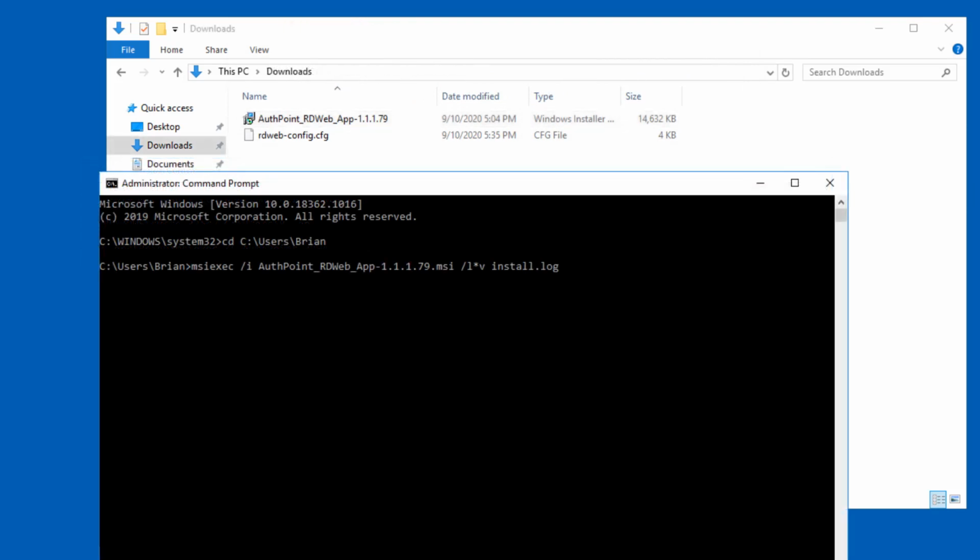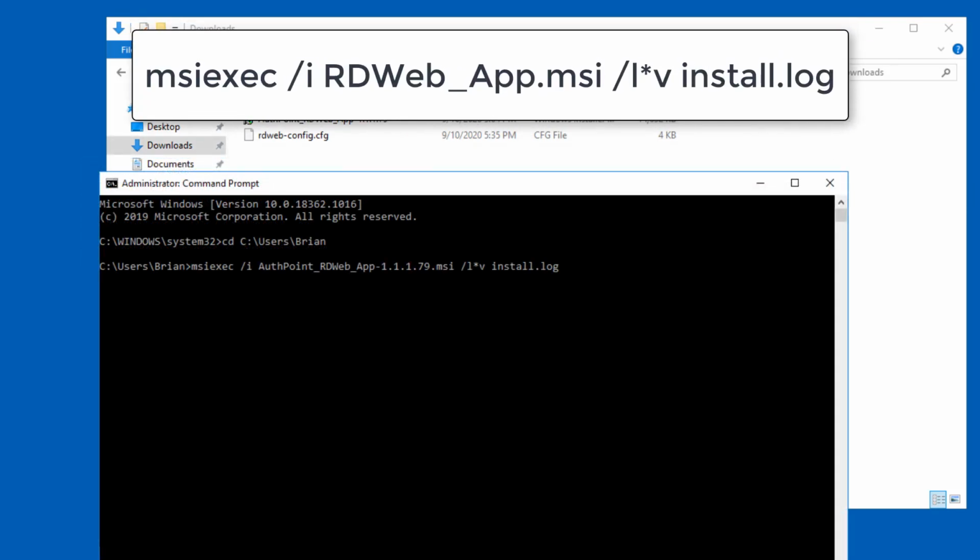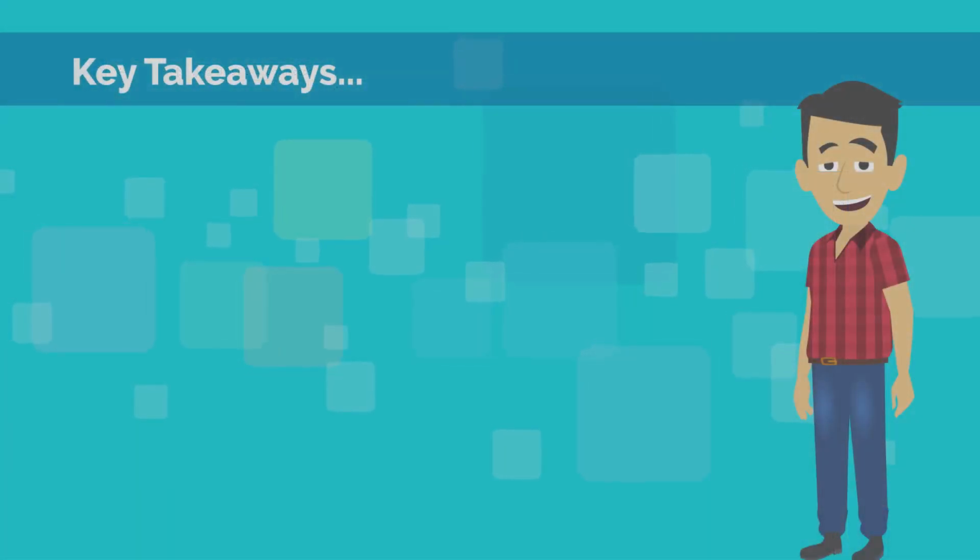If the installer is still not working, run msiexec again with these additional arguments to output any log information generated from the installation process. That will do it for the integration into RDS.